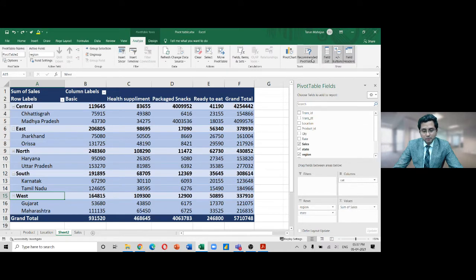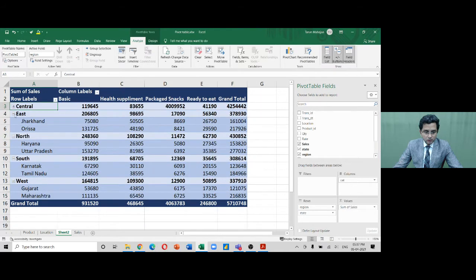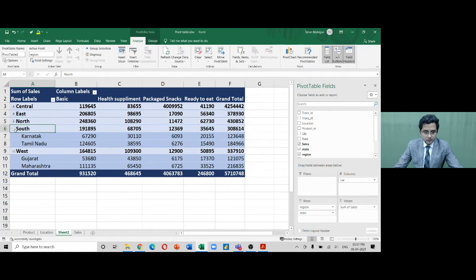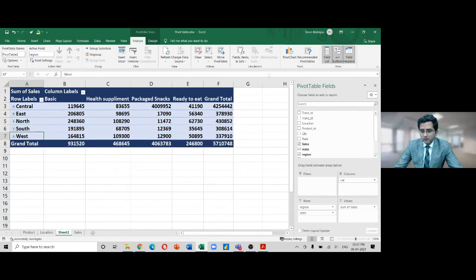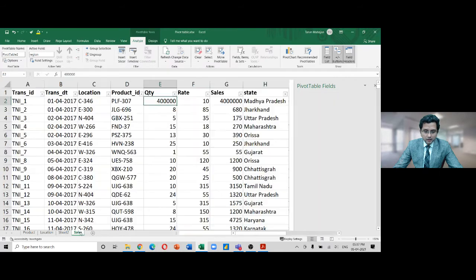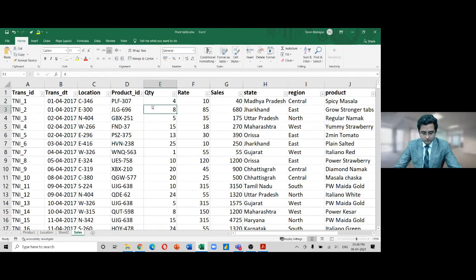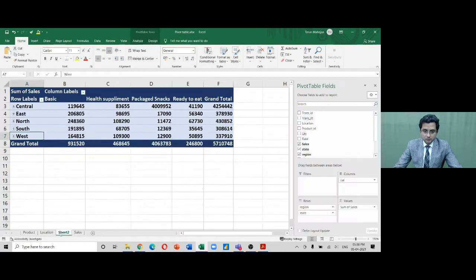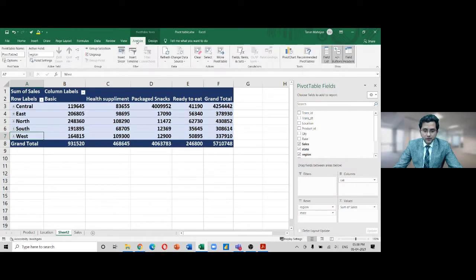After this recommended pivot table, let's just do one thing once again. I will kind of do the contraction of this pivot table. I'll click on pivot chart. Now it is asking me, first of all, let me again correct the data. Wait a minute, I'll refresh data. So this is the original data now.